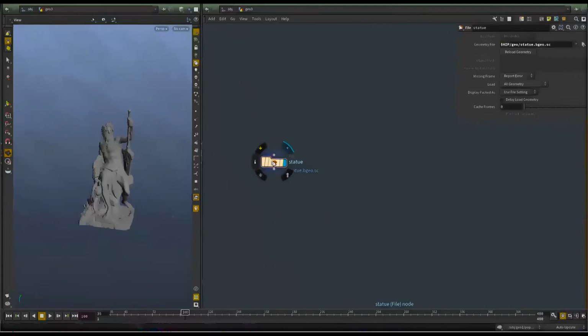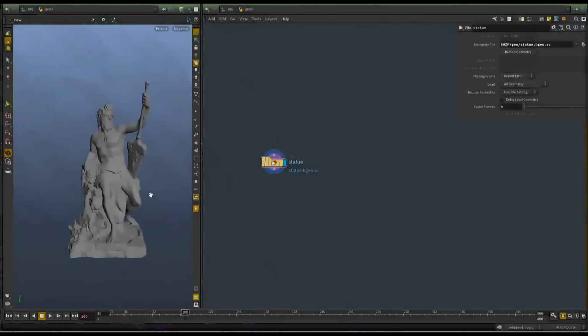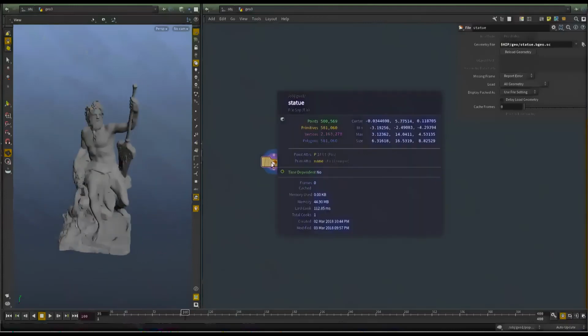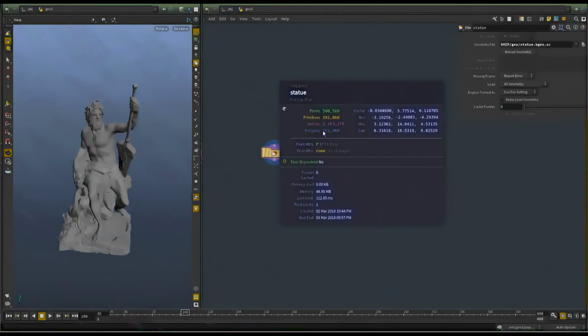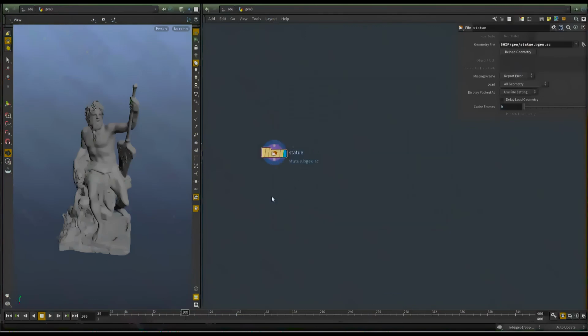So let's take a look at this geo and convert it into a volume. If we middle click here, we see it's a primitive. It has 500 points and it's made of polygons.